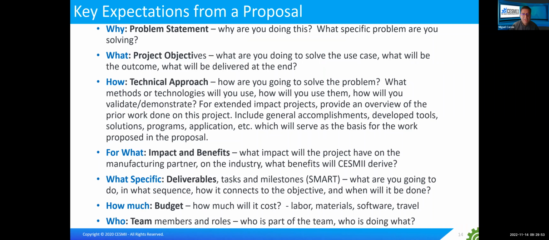The budget. How much will it cost? Your labor, material, software, and travel has to be specific. And then Howard is going to talk later on about the cost share, so that's part of it as well.